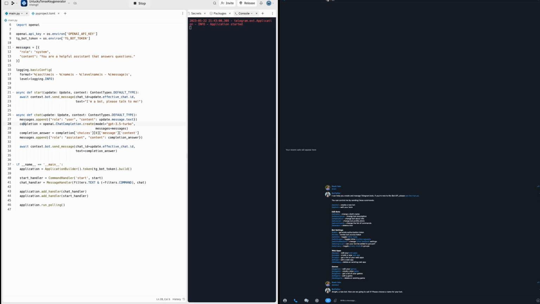Whatever the function returns is going to be a large completion object. We aren't doing anything crazy with this object other than pulling out the answer. We can find the answer at completion, choices, at the 0 index, the message, and then the content. So we just call that completion answer for easy reference because we will need to use this multiple times.